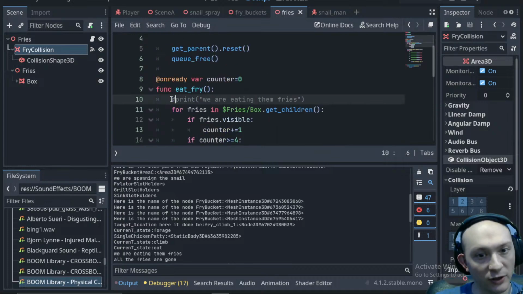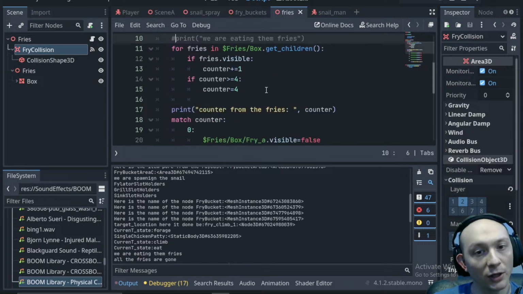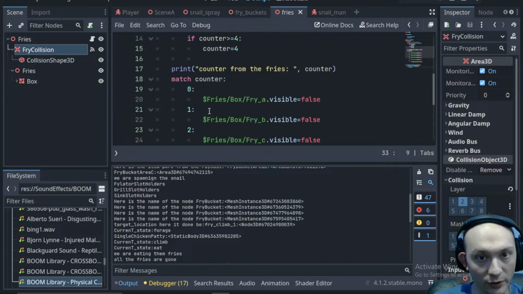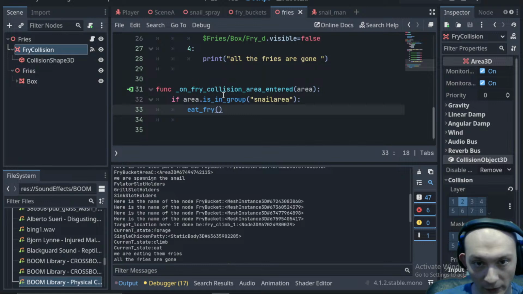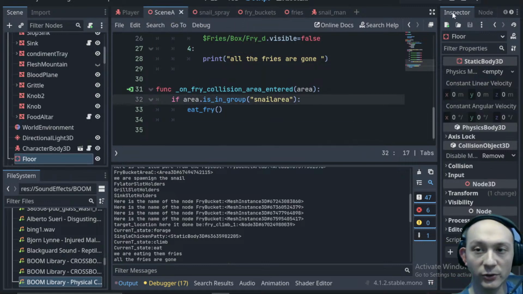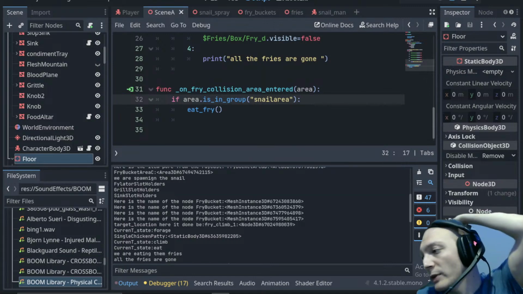We don't need this anymore because we know we're getting here. We know we're colliding. Otherwise we wouldn't be doing this, right? Yeah, so the area must be in that group. Let's try that again, see what happens. I want to see what that counter equals. Maybe I messed it up in coding it. Probably the case. Many such cases.